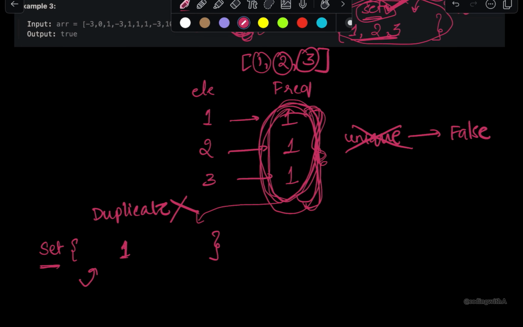If the frequency array has all the frequency occurrences, it will be 1, 1 and 1. The frequency occurrences here will be 1, 1, 1. But if you were to write a set of this thing, you'll only have 1 in this.